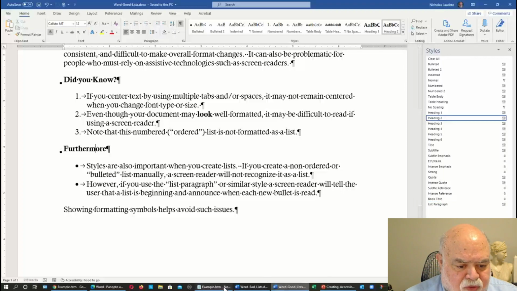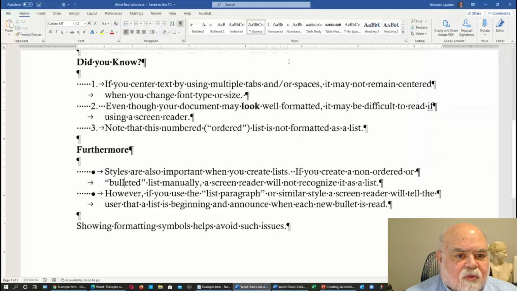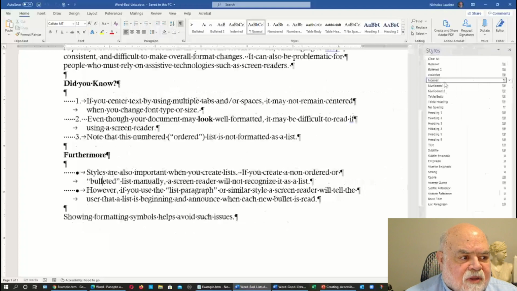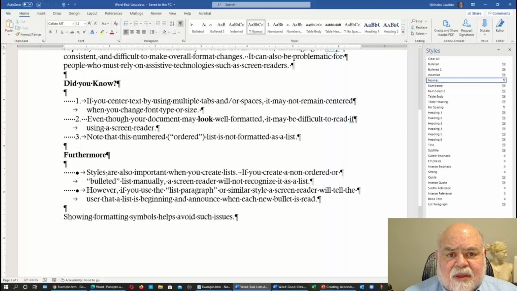Going back to the problematic one and looking at its styles, as we scroll through, notice on the right that everything is still formatted as normal. So there's no formatting information embedded in this document other than the bolding. Consequently, these things are not read well by a screen reader.